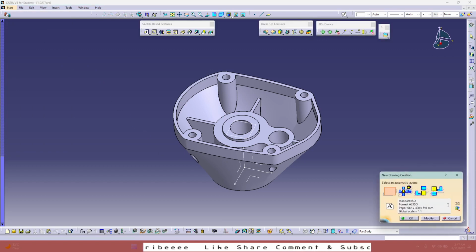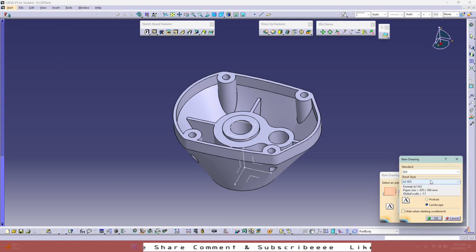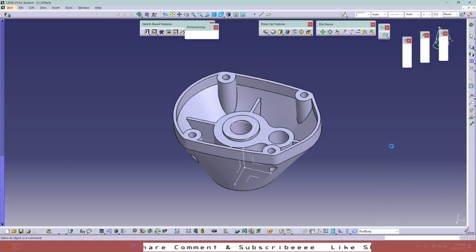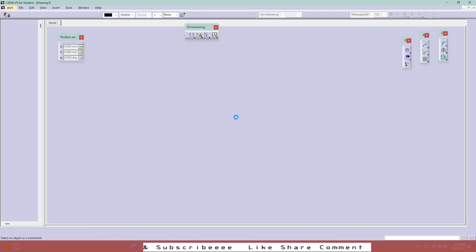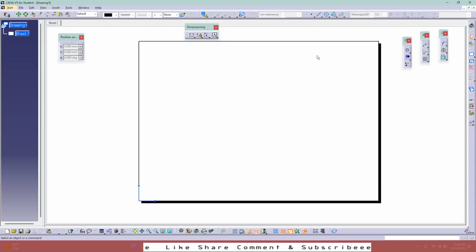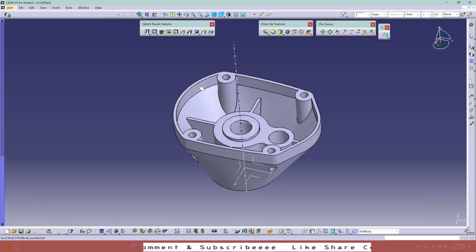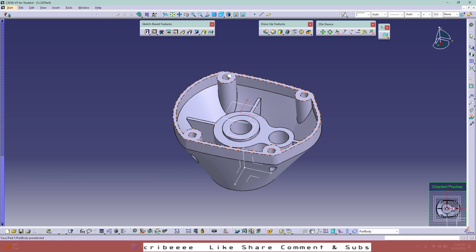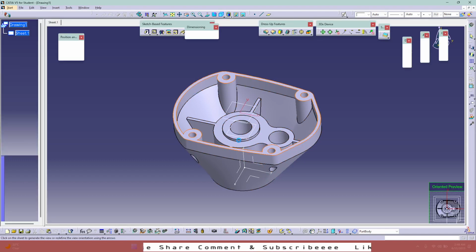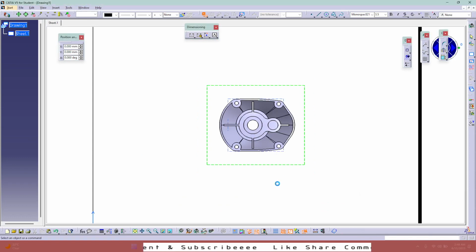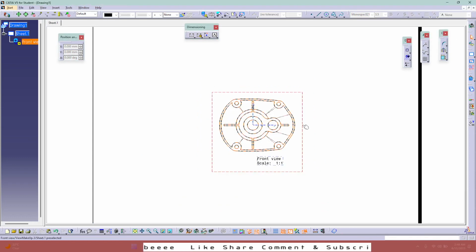You can select any size you want. I'm gonna modify it a little bit. A2, ISO, yeah, A1, A2, A3. A3 will be fine. Okay. So we have our empty sheet now. Let's insert our first view. So let's go for front view, change the window to cat part, and for the main view, I'm gonna select this face, and this is the view that I wanted.